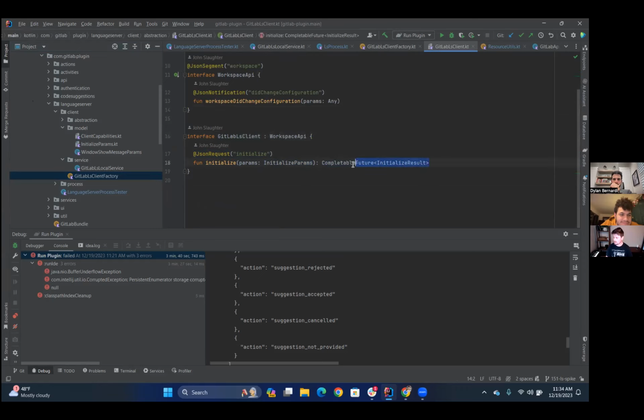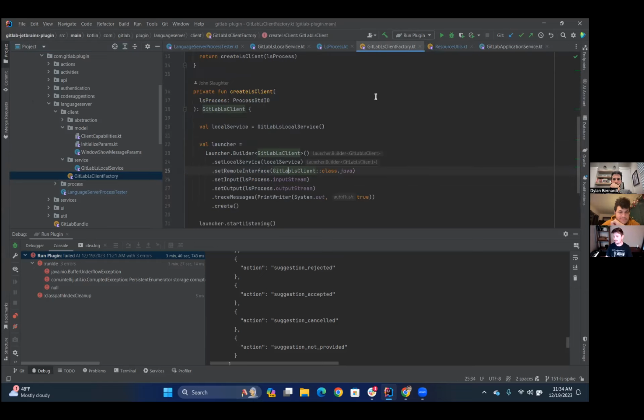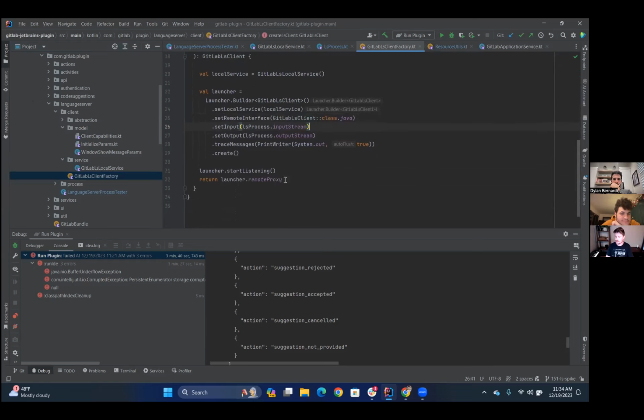And that's all I need to do to be able to use it. I don't have to have an implementation. It'll create it, because I technically just return that launchers.remote proxy, which gives me a proxy to the GitLab LS client. I set some input output streams, and then I tell it to trace all the messages that are coming in and out, and that's all built into the library. So I didn't do anything special there.